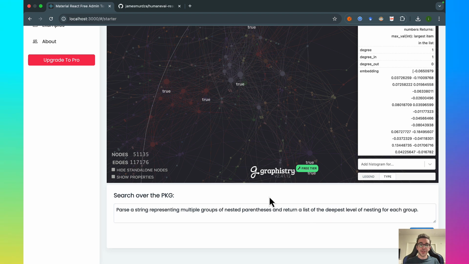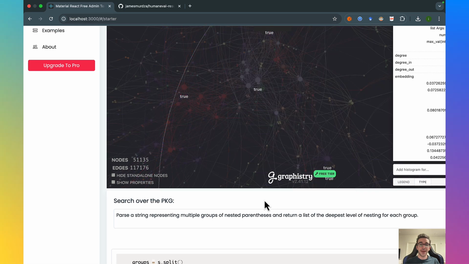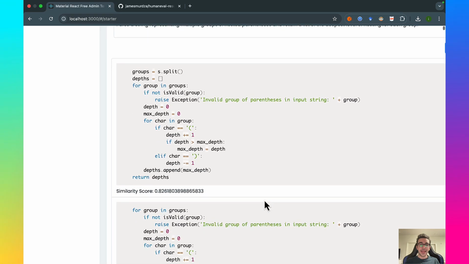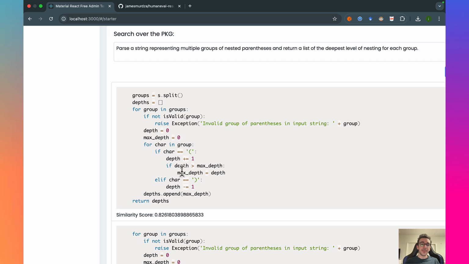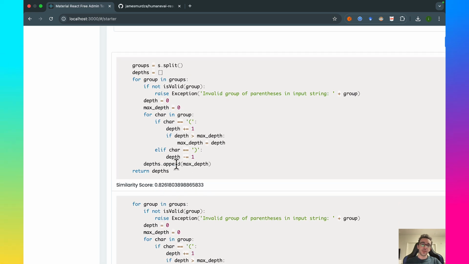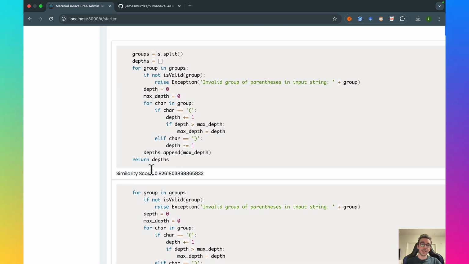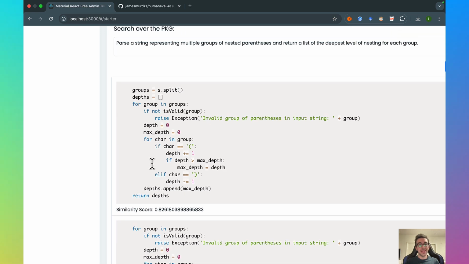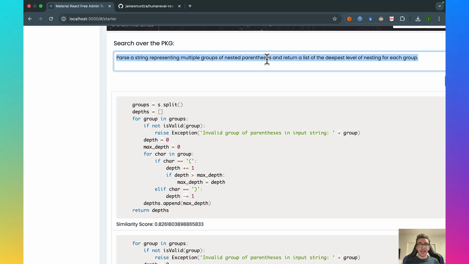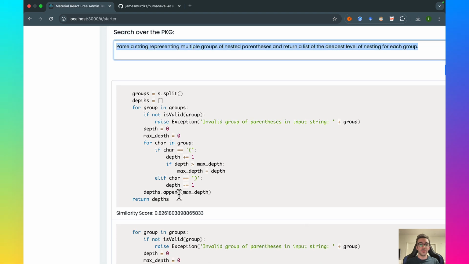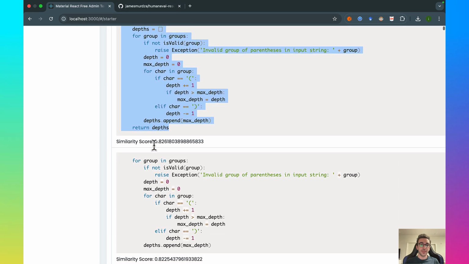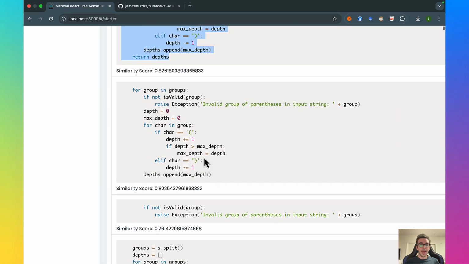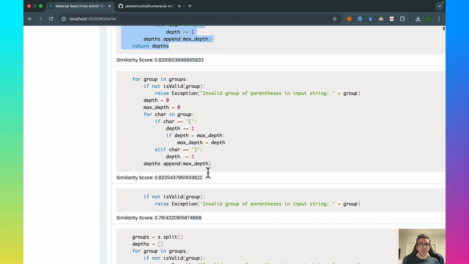If I click search, it will go through the graph, and then you can see we have several results out of this PKG. Basically, the results are sorted based on their similarity score. So the embedding of this code is the most similar embedding to this explanation, so it is presented first, and we can see the other, less similar results in the following.